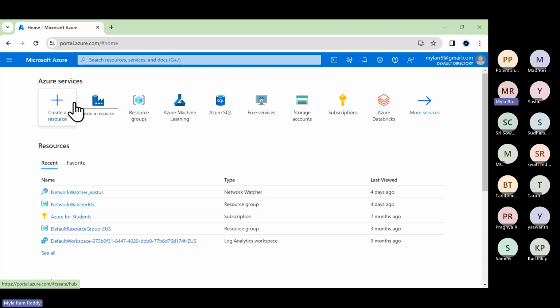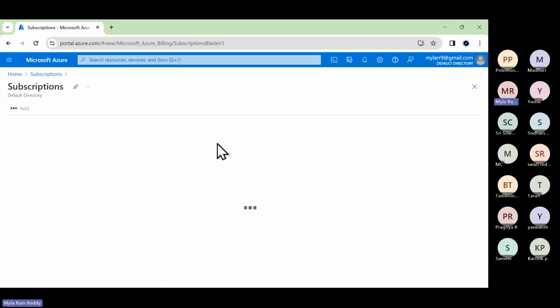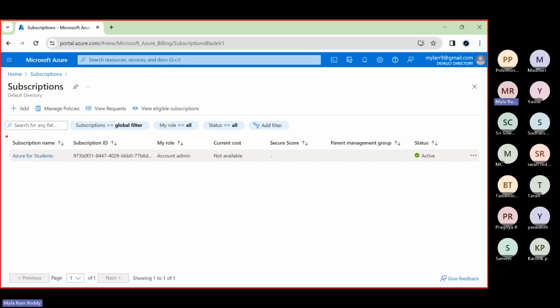First thing you need to understand here is about subscriptions. Now if you click on your subscription, you'll see the subscription, default directory, and what type of subscription I have.